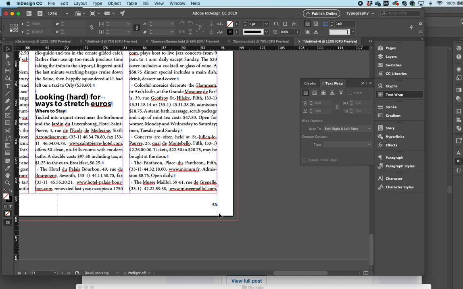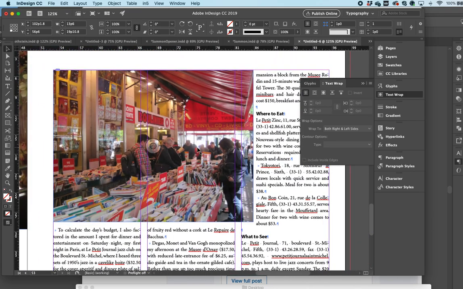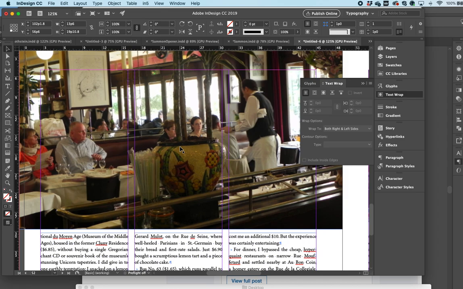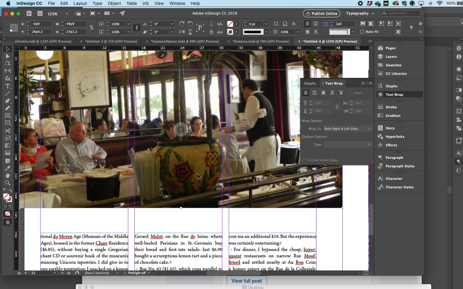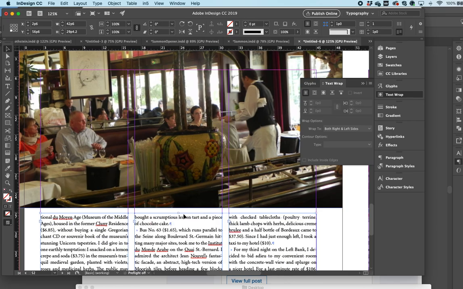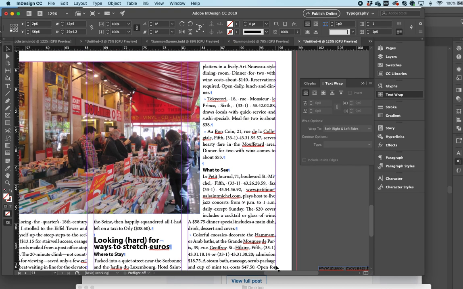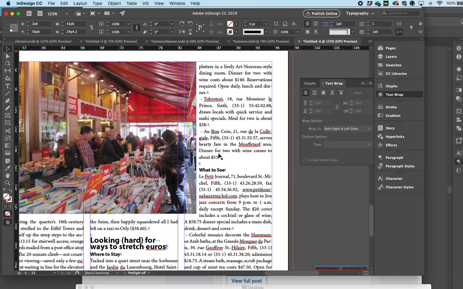So now we're overflowing this box. So I just want to find out how overflowing I am. And the answer is quite a bit. So let's start by making this image smaller and make these a little bit bigger. Now we're down to a few lines.